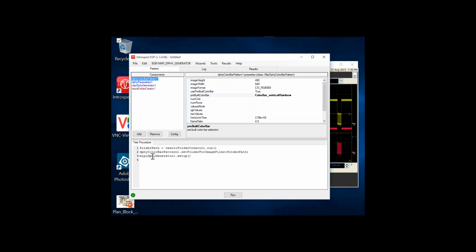So a quick tip today on how to create a preview of whatever protocol that is being generated using the result preview image for the SV3 D-PHY generator.